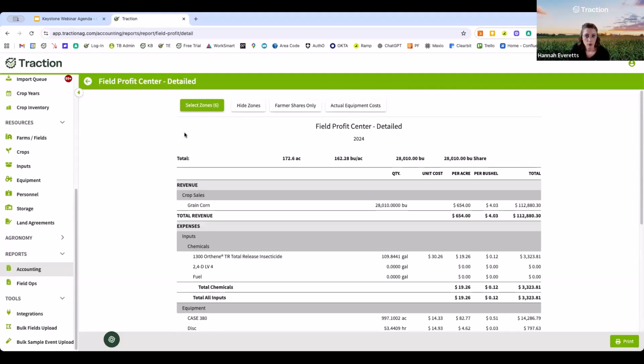So I'll take a quick pause there. Do we have any questions? I haven't seen anything come into the chat, but anyone have questions on this particular report and where everything kind of comes together for Traction?